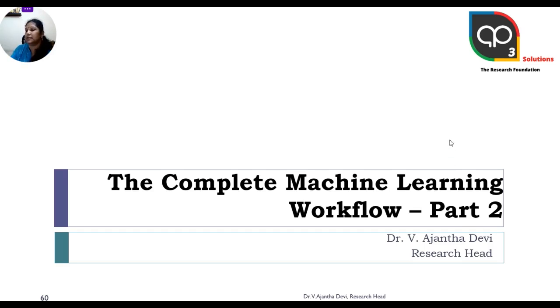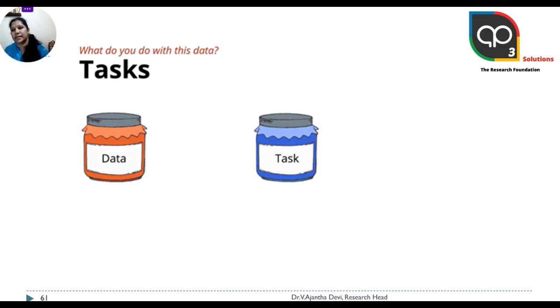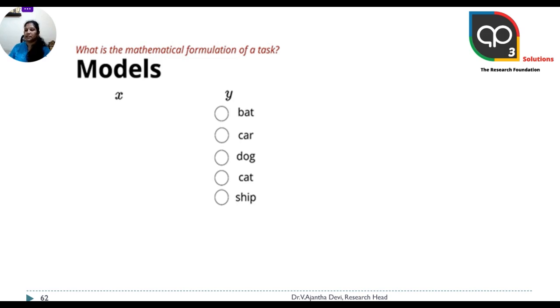Let me just start. Dear friends, this data and task we have already discussed. So far we have looked at two jars out of six. We have come across data and task, and we are going on to the third jar, that is the model. So we had some data, and we said that data contains two parts. One is X and the other is Y, where X is the input and Y is the output.